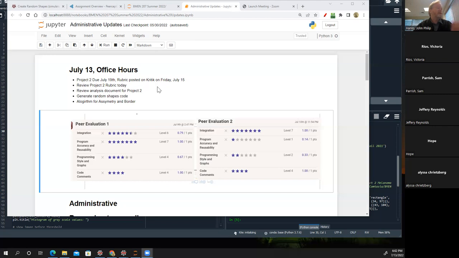And there's a part of this that is an analysis document. So it'll have kind of a writing element to this project. You'll need to be able to document your approach and your algorithm and show a table of some results that you've performed on your own images. So we'll cover that. And today I'm going to give you an introduction to the algorithm for asymmetry and border on the mole versus melanoma projects. We'll do that today. Okay, so that's the outline for today.